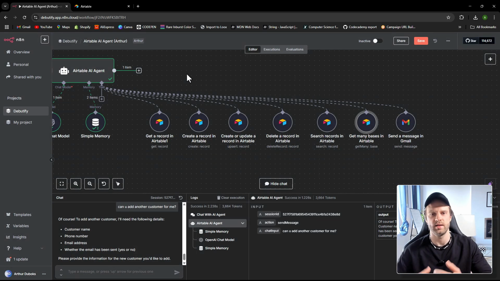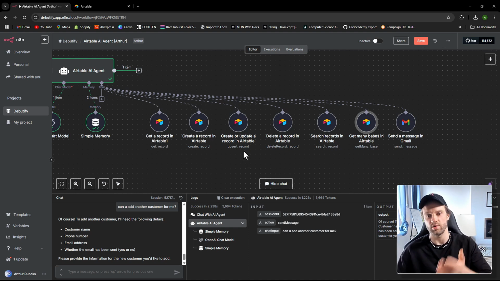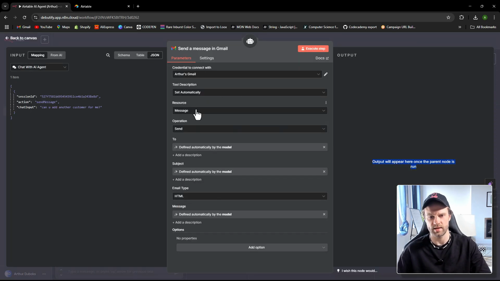It's going to pull the data and it's going to tell you, I have these 2 or 3, whatever bases available. What do you want me to do with them, okay? And then you're going to define the actions that the AI agent can do. So get a record, create a record in Airtable, create or update, delete a record, search records, get the bases. And then I also added a Gmail, okay? I think it's connected, so it would be a good example, okay?